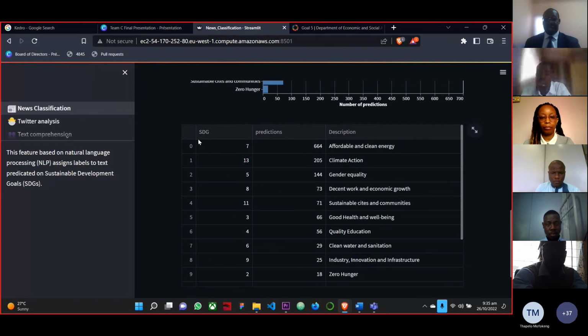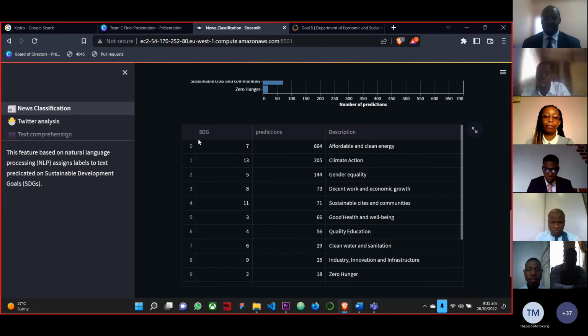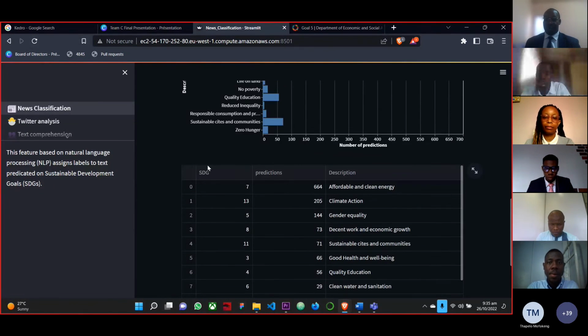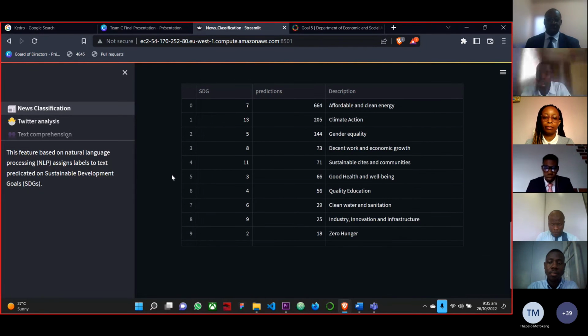We also have a table here that gives a tabular representation of our model and the results as well. So we can see that for SDG goal 7, which is basically affordable and clean energy, there were 664 articles that were related to that specific SDG goal. And the same goes for the rest. So any data set that is uploaded to this application will be able to generate this information.